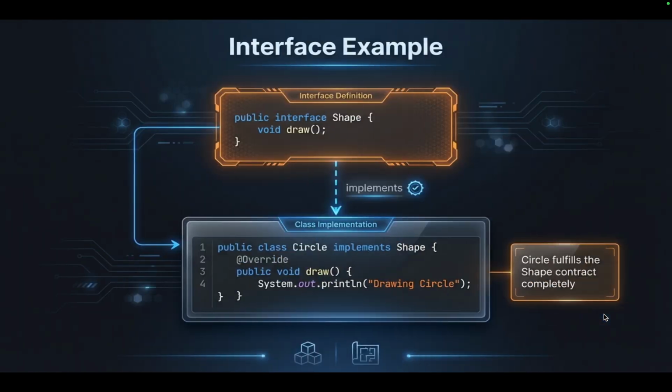Interface example. Here we have an interface called Shape. It contains a draw method. Now the Circle class implements Shape and provides its own implementation of draw. This allows different shapes to implement draw in their own way, providing flexibility and loose coupling.